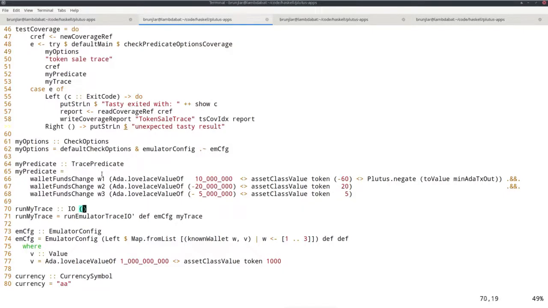And the way I define these options is I start with the default check options and then set the emulator config part to this em config that I had defined before and that we already saw in action when we did the manual trace. And this weird operator here is part of optics. So it basically says to set the emulator config part of the check options to this value. But as I said, we'll look at optics briefly later.